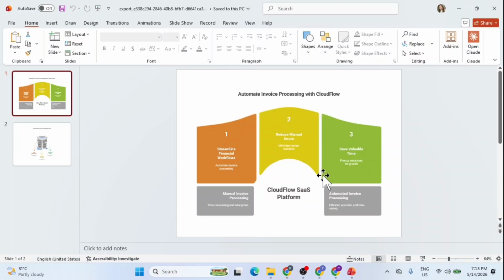And there you have it. That's the complete process of using Napkin AI for a pitch deck.